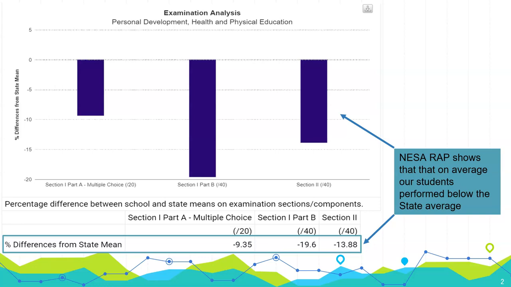So in this slide, you can see data coming from Section 1, Part A, multiple choice, Section 1, Part B, which is more short answers, and then Section 2, which is extended responses. And you can see in the data that multiple choice is showing a 9.35% difference from the state mean, whereas Part B is showing a 19.6 difference, and then Section 2, 13.88 difference.